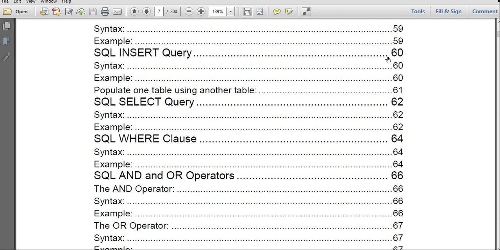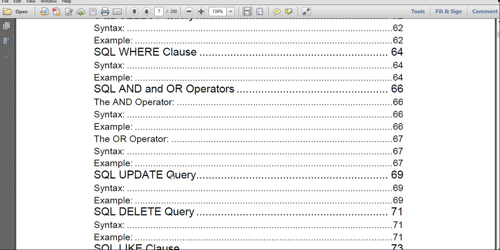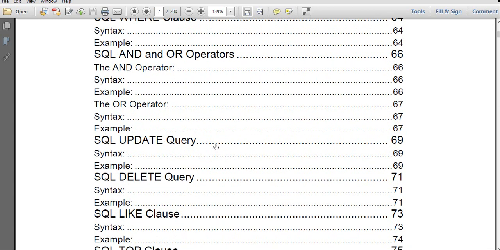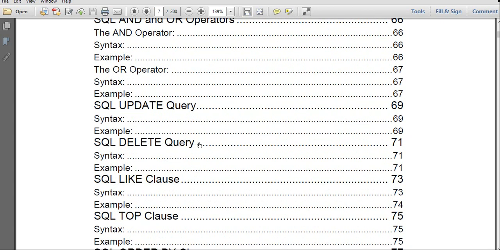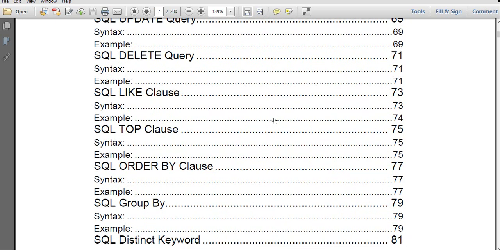Right. So in the last class, we discussed where clause and operators. Already we have discussed update query. So in today's class, we will discuss delete, like clause, order by and group by. These four we'll discuss today.